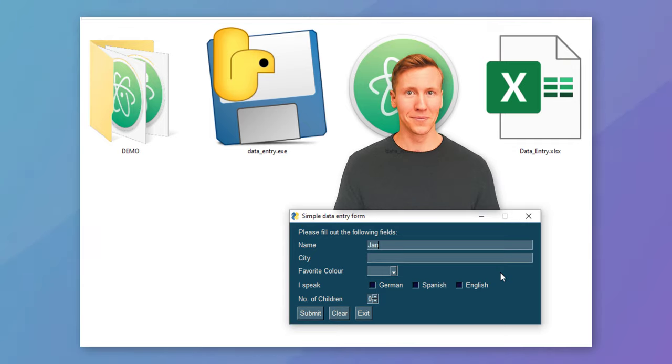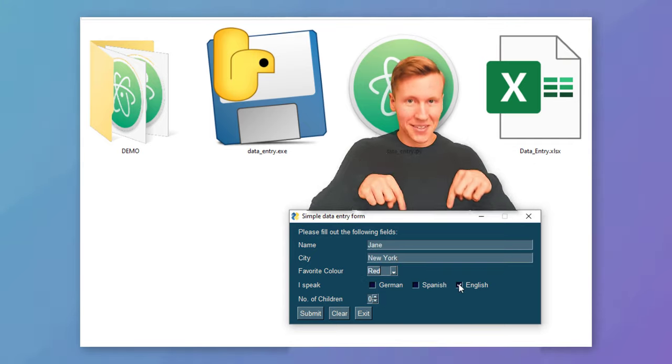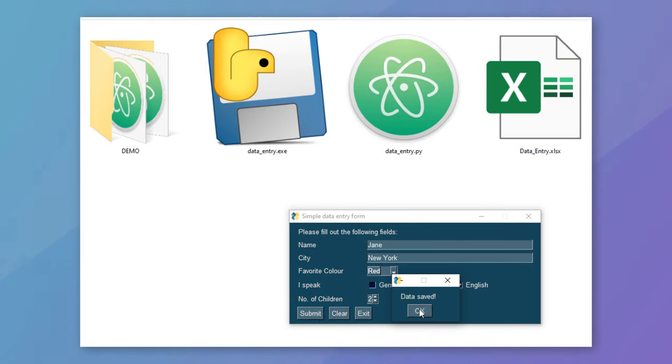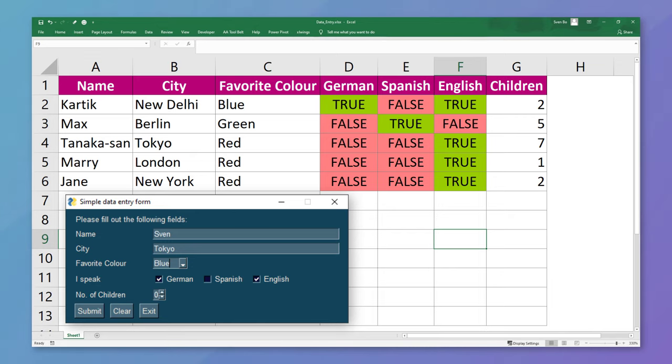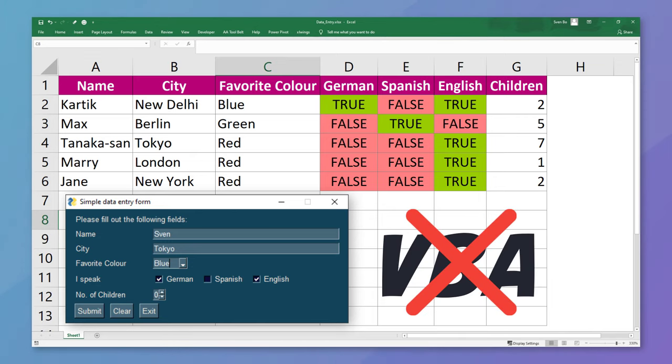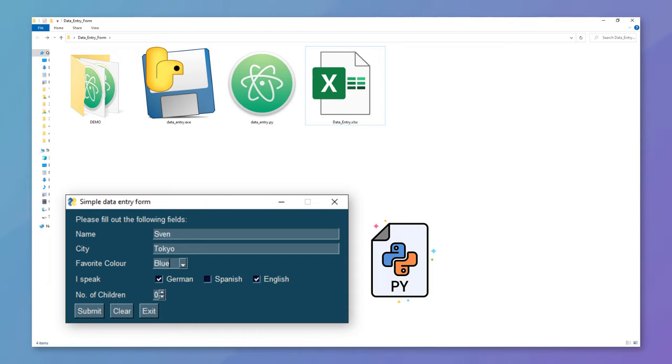Hey guys, in this tutorial we will build this data entry form from scratch. After filling out the fields and pressing the submit button, the data has been added to our Excel file. The entry form is built entirely in Python. No VBA is required.